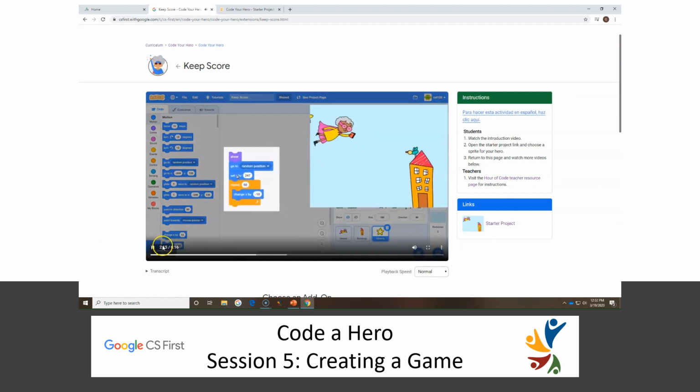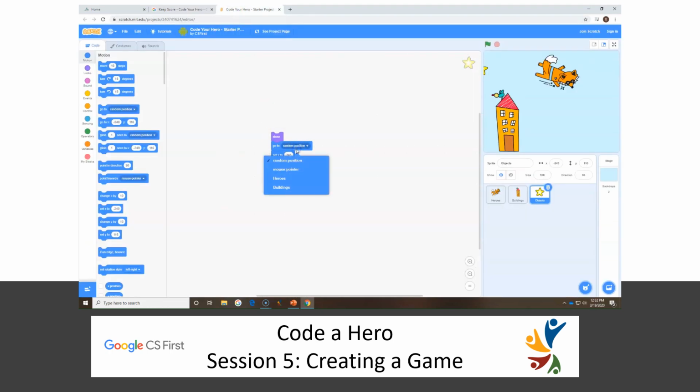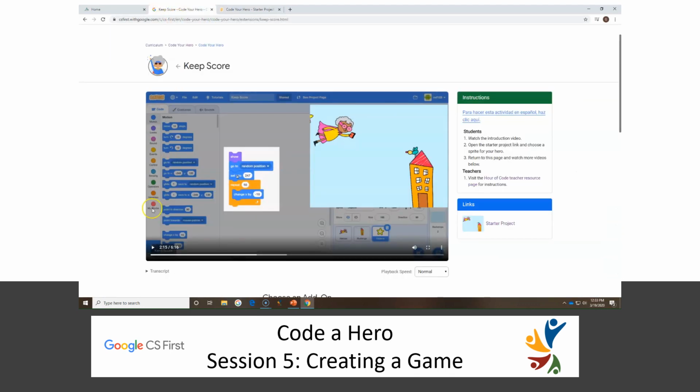Test it again. Okay, so it does have random position in there, and we're going to test it again. So each time I test it, it's in a new location. The object starts at a random location and moves across the stage each time the block stack is clicked.